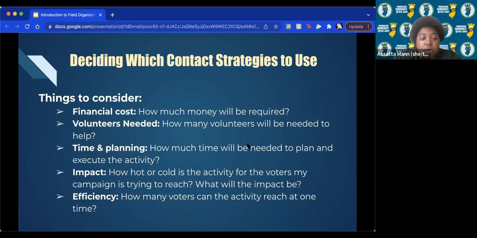So you also want to consider the timing. And then in terms of impact, how hot or cold is the activity for the voters that your campaign is trying to reach? What will be the impact? When we say hot or cold, I think yard signs is a great example of a cold activity, in that there's not really much human connection going on there, right? You're not going to get two-way conversation and feedback. And so it might not be as impactful in terms of convincing the voter as opposed to something like door-to-door canvassing, where you're having a face-to-face conversation with someone.